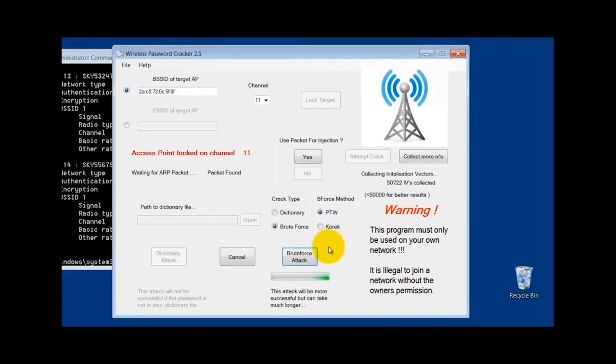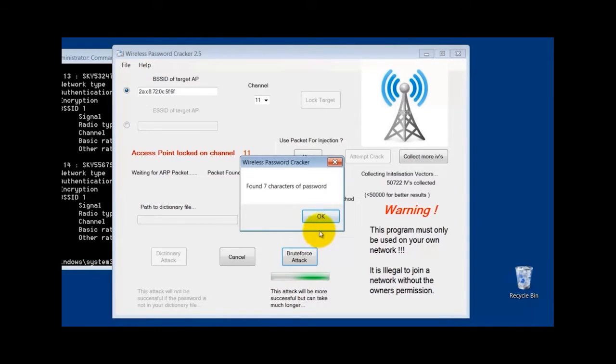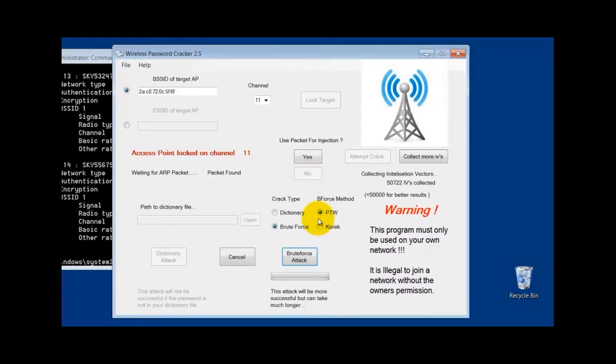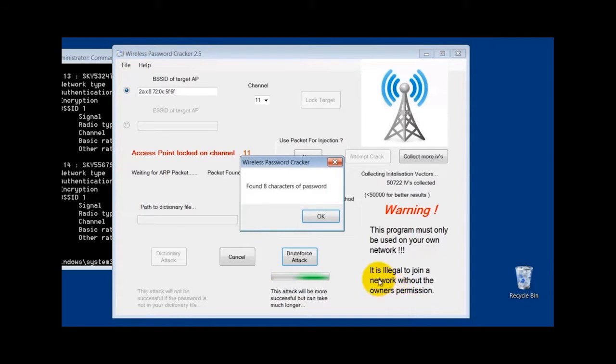Now, if you don't have this utility, it runs on Windows 7. Found 7 characters. If you don't have Windows 7, you can download VirtualBox and install Windows 7 in a virtual image and run it under Windows 7. This is not available for Windows 10. Found 8 characters of the password.